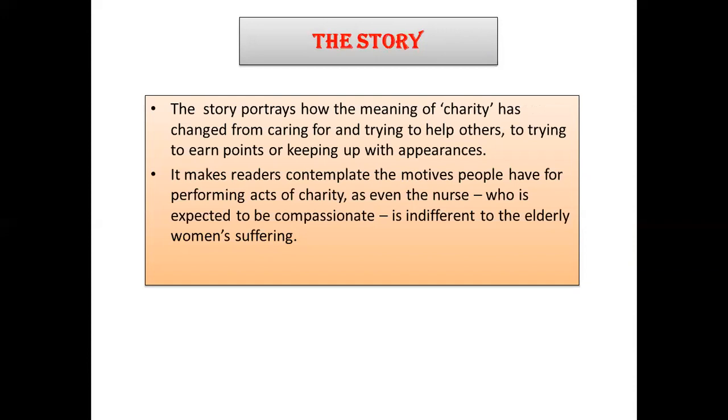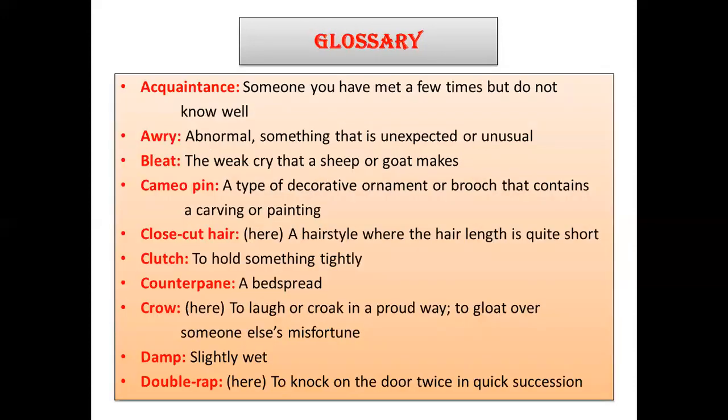The story makes readers contemplate the motives people have for performing acts of charity. This is because even the nurse who is expected to be compassionate is indifferent to the elderly women's suffering. So these are some of the points that you have to keep in mind, students, as we move on to the actual story. But before that, let us take a look at the glossary or the meanings of difficult words in the lesson. Acquaintance means someone you have met a few times but do not know well.